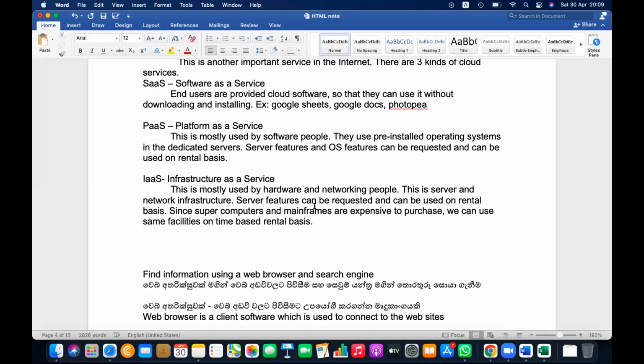Another one is PaaS, platform as a service. In PaaS, you are basically provided the installed operating system and the computer. Then you can set up your software environment or your development environment. Mostly software developers use this. They put their development environment into it and start developing software. That is PaaS: you get the operating system and the computer.